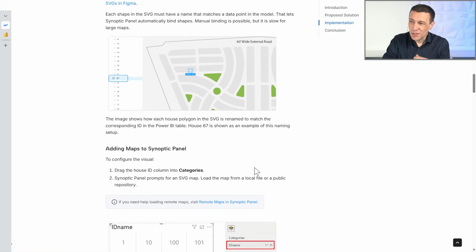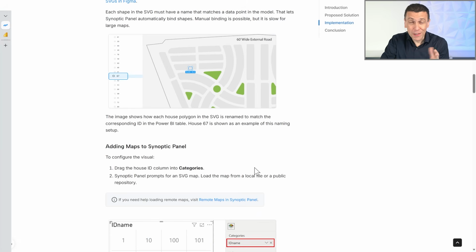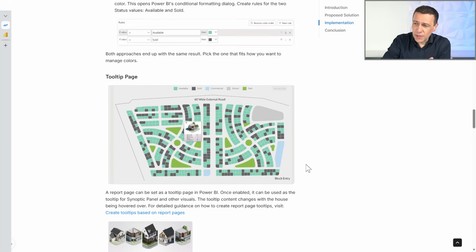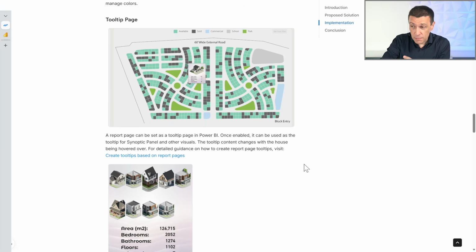Now you might think we could use a map to do that. True, but the map usually requires much more geographical information that you might not have, especially if there is a new development. The actual map will be completely empty, whereas in this case you can have a richer map that is closer to the layout that you want to provide in terms of the final result of the residential development. So this is what you can do with Synoptic Panel in this specific use case.